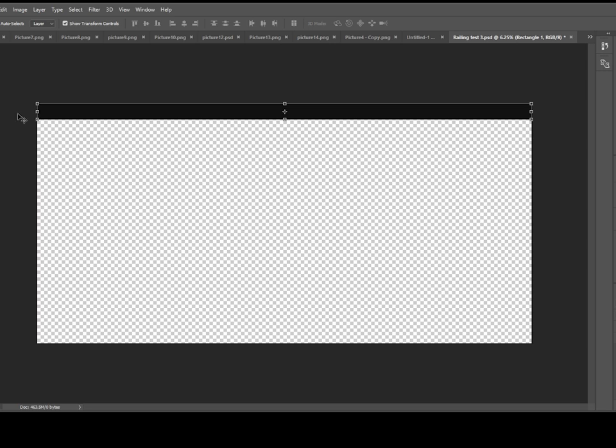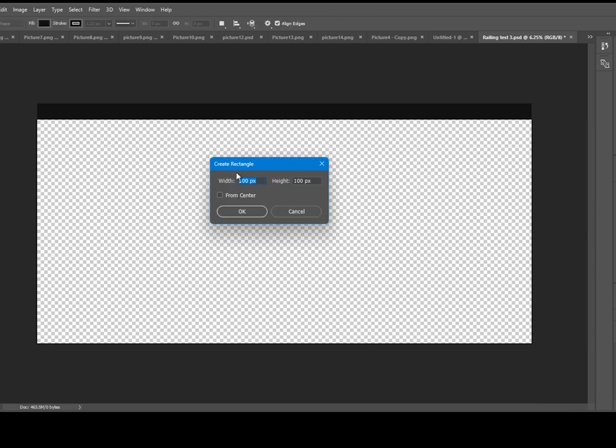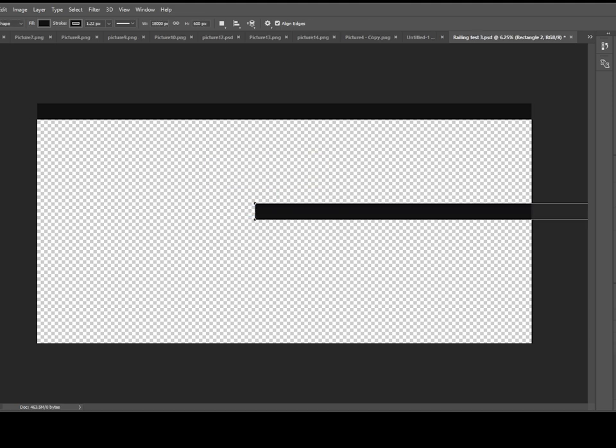I'll repeat that process for the next 3 boxes going around. The next one will also be 60 inches wide. You gotta remember to put the inch in there, by 2 inches high. Say OK, there it is.